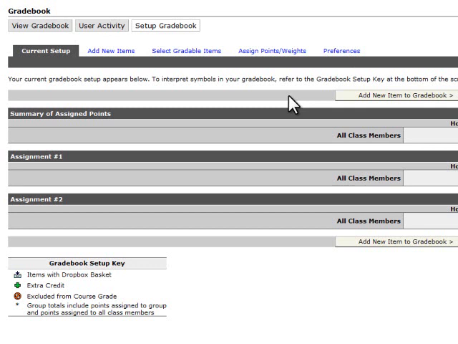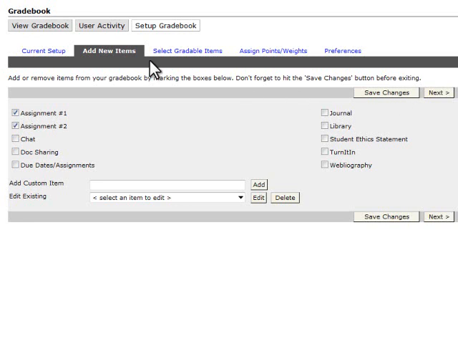Now the nice thing about eCompanion is that it'll take you through the process step by step so that you don't miss anything along the way. And it does that by adding these nice little buttons here that'll take you from one step to the next. If we click on Add New Item to Gradebook, now we see that we've moved to the tab called Add New Items. It's the next step in the process.